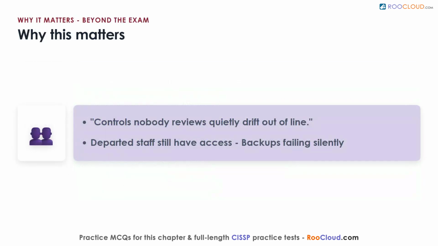Why does this matter beyond the exam? Because controls that nobody reviews quietly drift out of alignment. Picture a growing company where departed employees still hold active accounts and last quarter's backups have silently been failing. No breach yet, but the ground is soft. These management routines are how you catch that decay early. On the job, you are the one who makes oversight a habit instead of an afterthought.